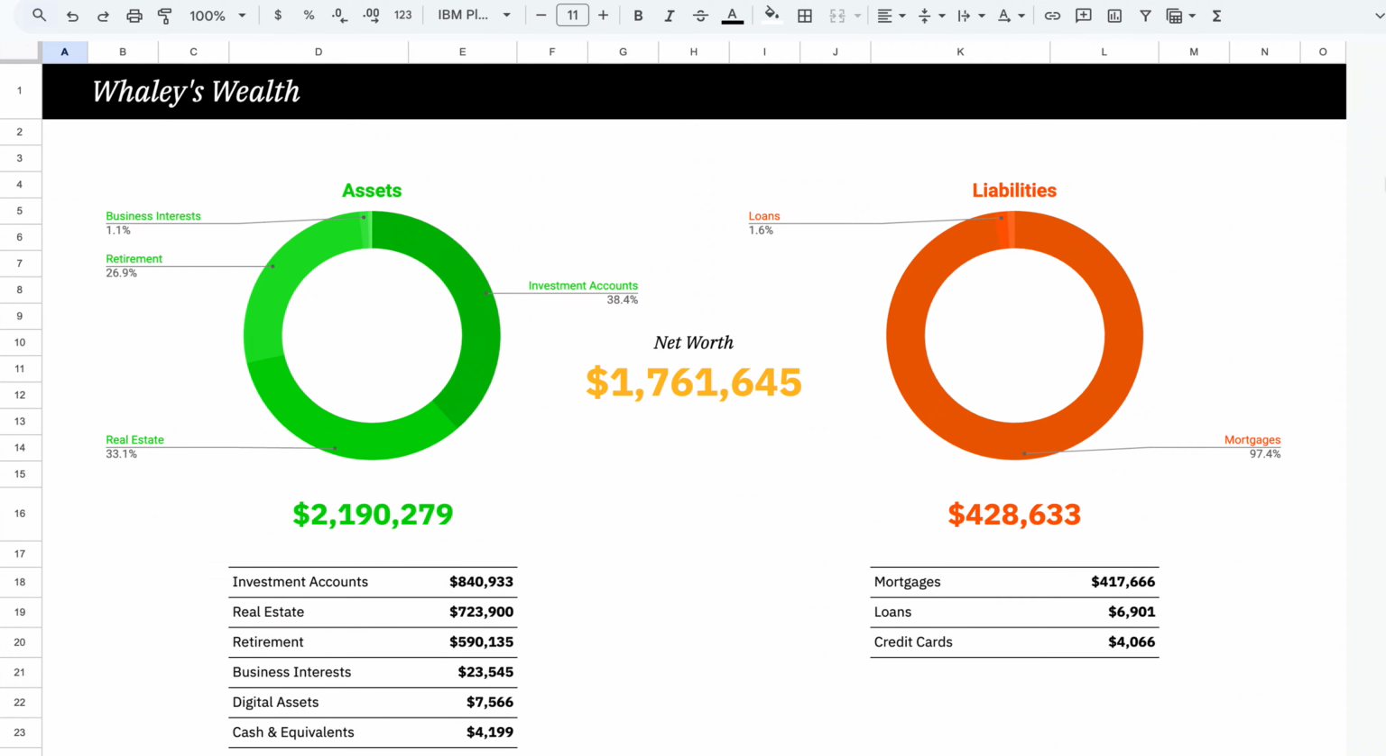Not too long ago, I published a Notion template for managing your personal wealth and tracking your net worth. And I was kind of bombarded with requests for a Google Sheets version of it. So that's what I have for you.